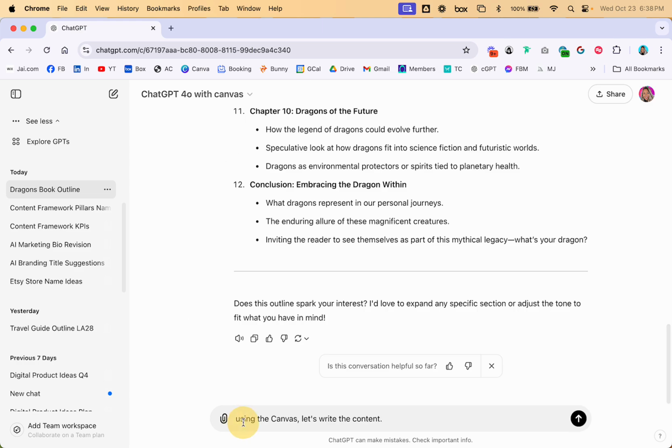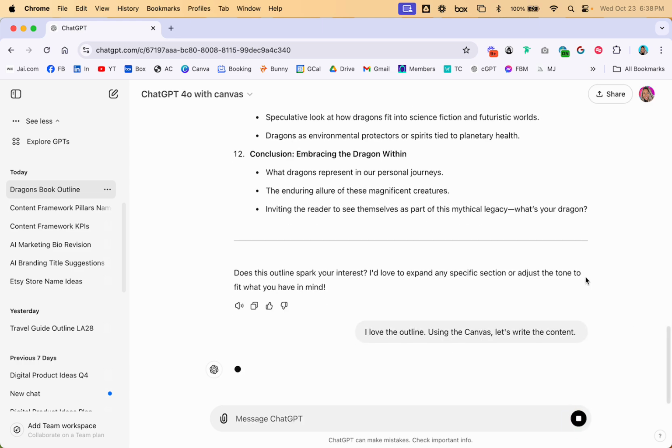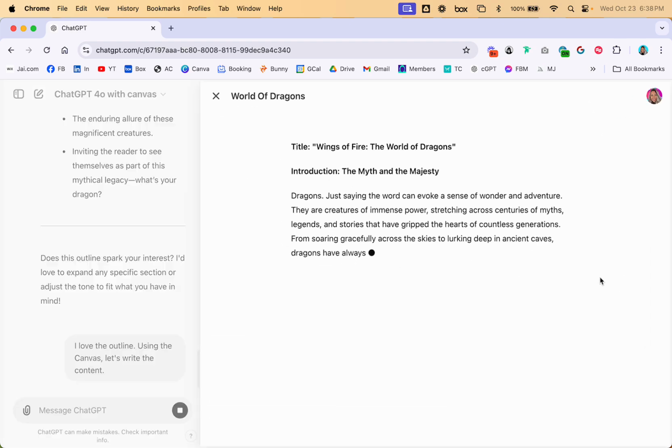First of all, let me tell it that I love the outline, because this is a conversation window. So I'm having a conversation with ChatGPT. Now I'm going to tell it to, let's have the conversation. So I told it, using the canvas, okay?